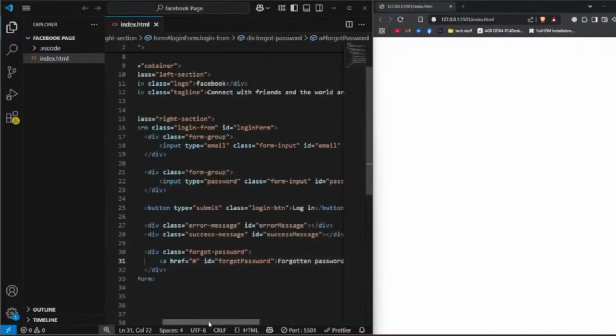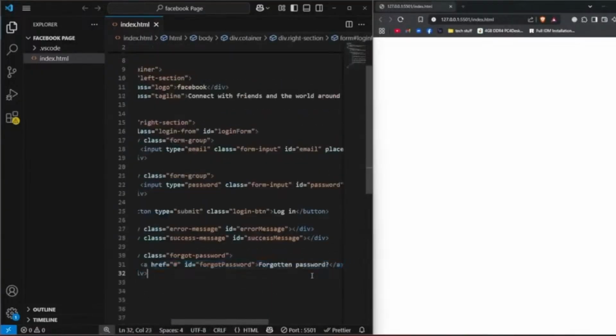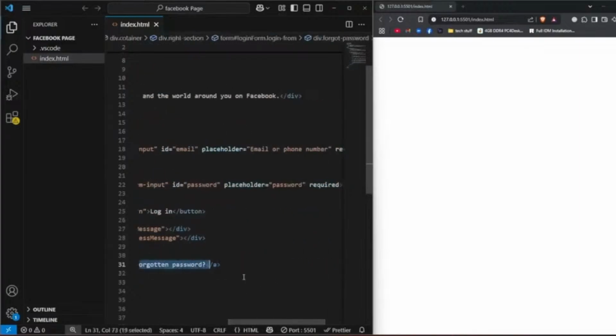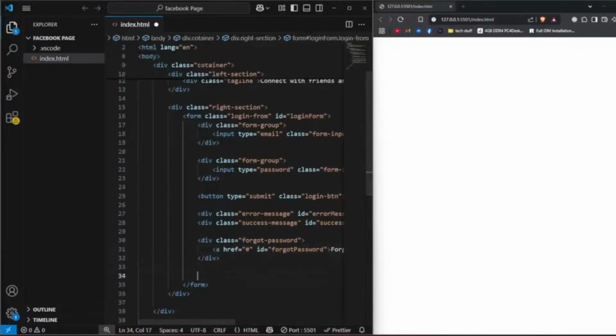We'll make a div. This will be an anchor tag that will basically do nothing in this, because we'll not be making any forgot password code. If we do end up making it, that's completely fine. If we don't, it'll just be there, so don't mind that.